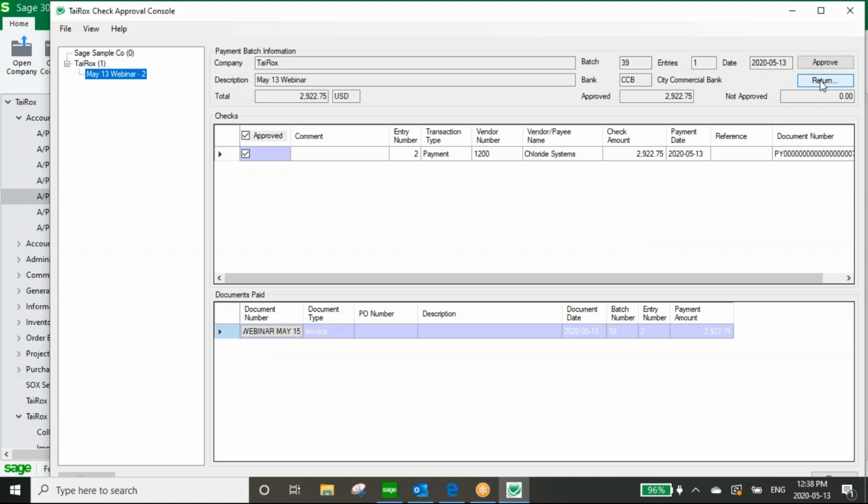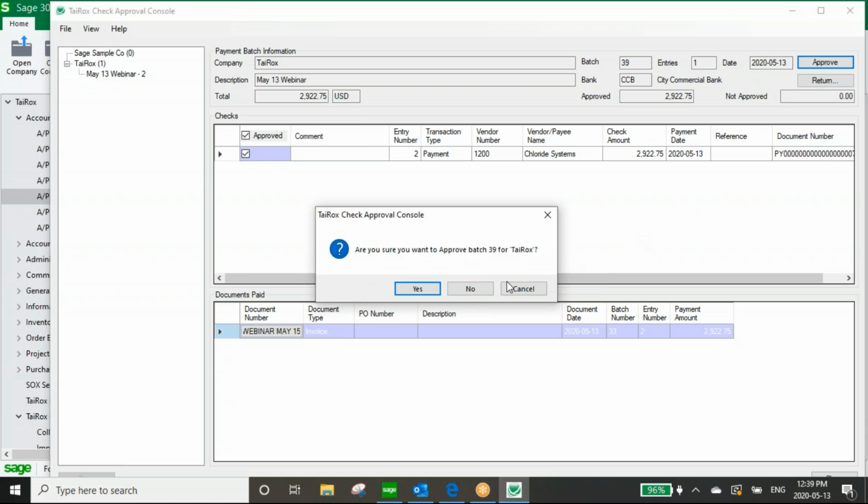This return button, if you have multiple layers of approval and it arrives in someone's approval console and they're not quite happy with it, they can return it to the person ahead of them in the approval process, or all the way back to the person that submitted the batch for approval. So they don't necessarily have to decline it. If I want to decline it, though, I would just uncheck that box, put in a comment as to why I'm not approving it, and then that payment will be removed from the batch. But I'll just go ahead and say yes to that and approve it.